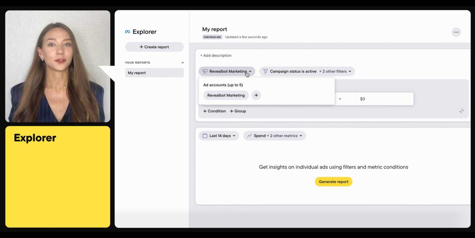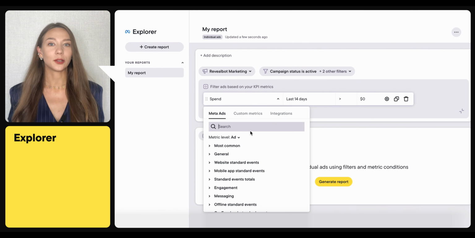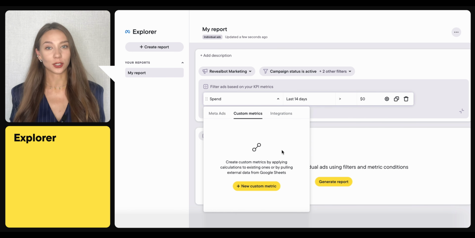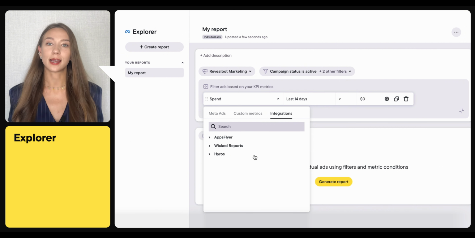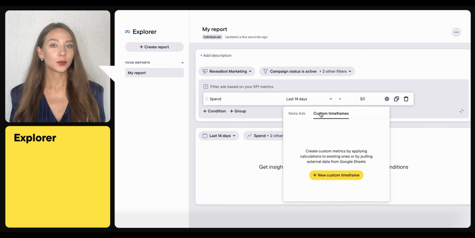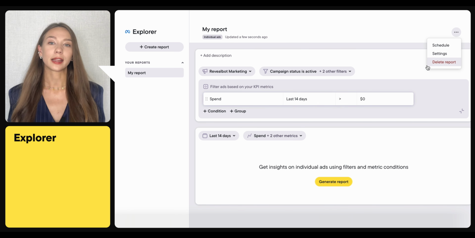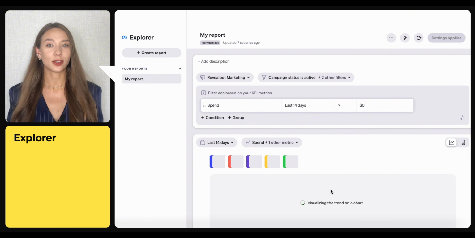You can select up to 5 ad accounts, adjust filters, add up to 10 metrics, including Meta custom conversions, custom metrics, as well as the ones based on Google Sheets, and metrics from integrated tools like Hyros, Wicked Reports, and AppsFlyer. You can edit the report name, schedule, configure attribution settings. Then, select timeframe and metrics in the table. Once you are done, click Generate Report.